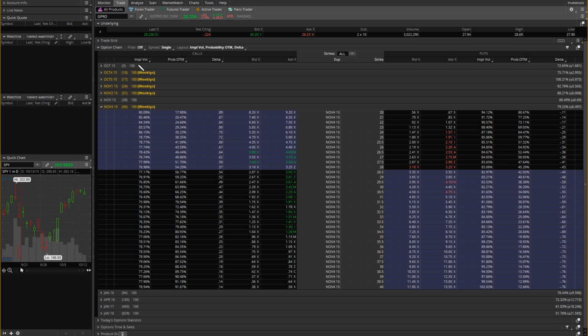So we're going to go ahead and expand this here. Across the top, you can see what these different columns are. We have implied volatility, probability of in the money, the delta, the bid, the ask, and you have that for both calls here, and then over here on the right, we have that for puts as well, so you can see all that same information right here. And then in the middle, we have the expiration date and the strikes as well.